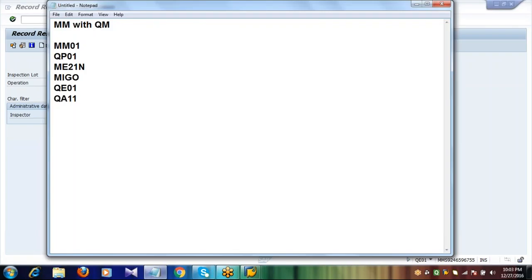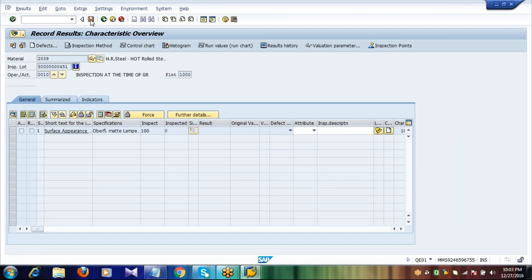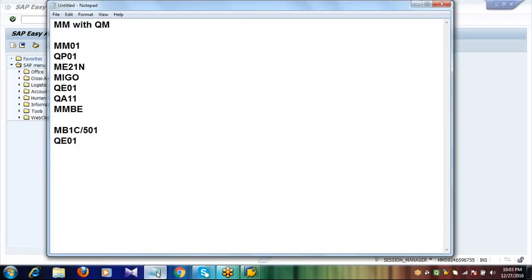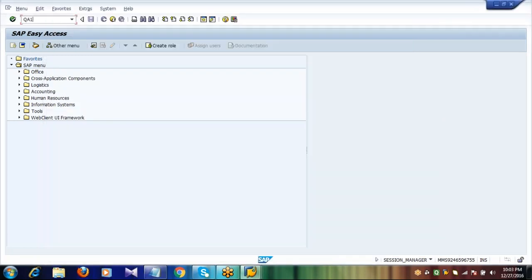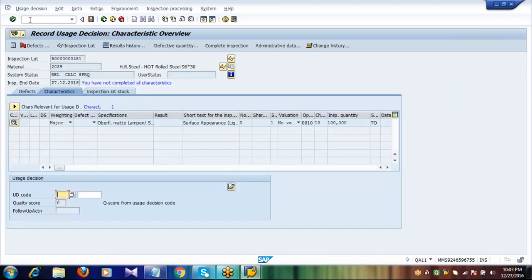Same. MMBE stock overview. So here MB1C, the moment I find out one. Then again QE01. Same. Then again record usage decision, QA11. Inspection lot number, press enter.